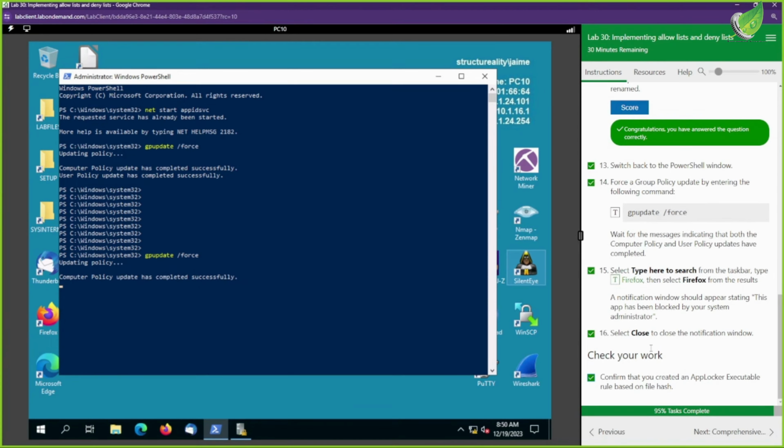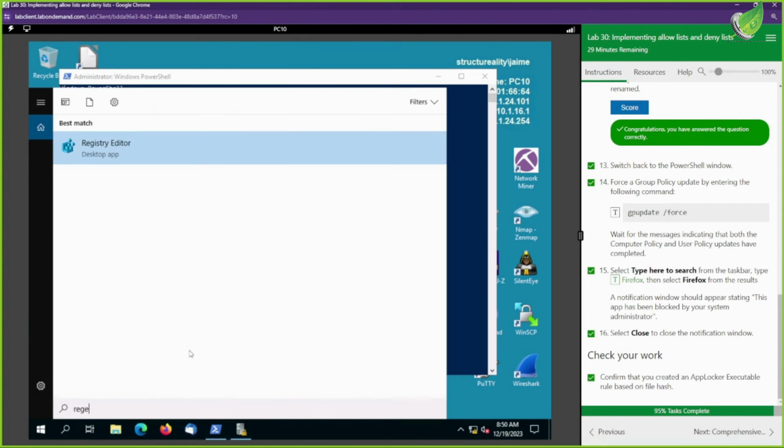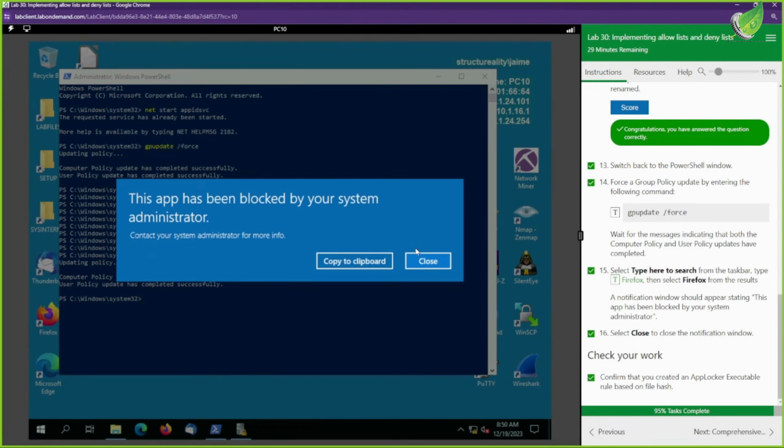So let's try to open up the registry editor again. We're going to go back to the search bar and type in regedit. Let's see if our rules are working. Boom, the app has been blocked by your system. Okay, cool. Let's try to open up Firefox. Boom, this app has been blocked by your system.